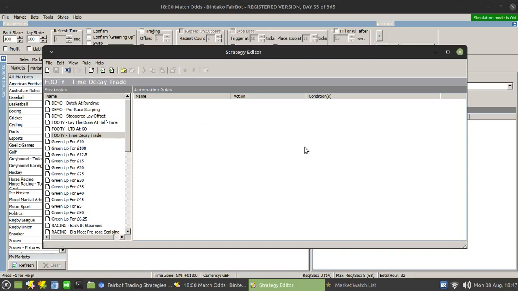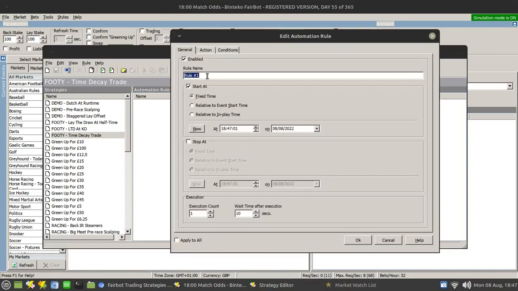So let me just insert a rule. Now what we're going to do is assume that we are manually placing a back bet of £100. So what we want to do in this particular case is place time decay lay bets to close the trade out.